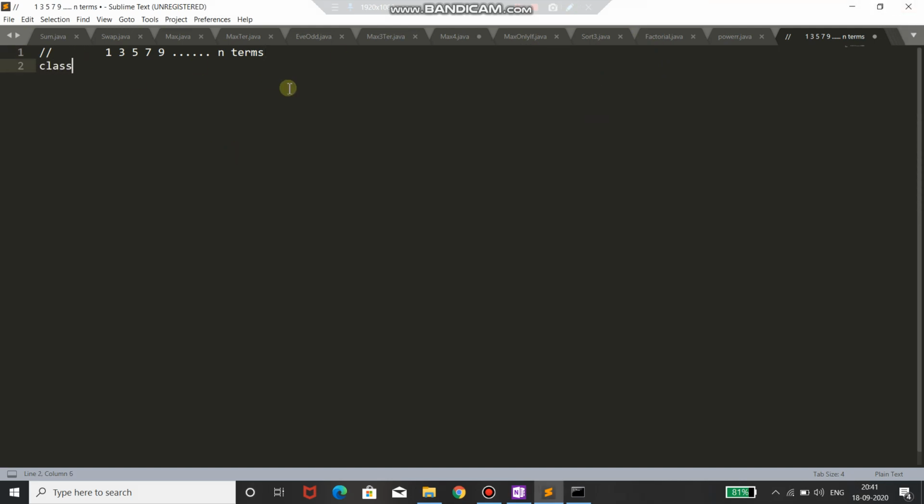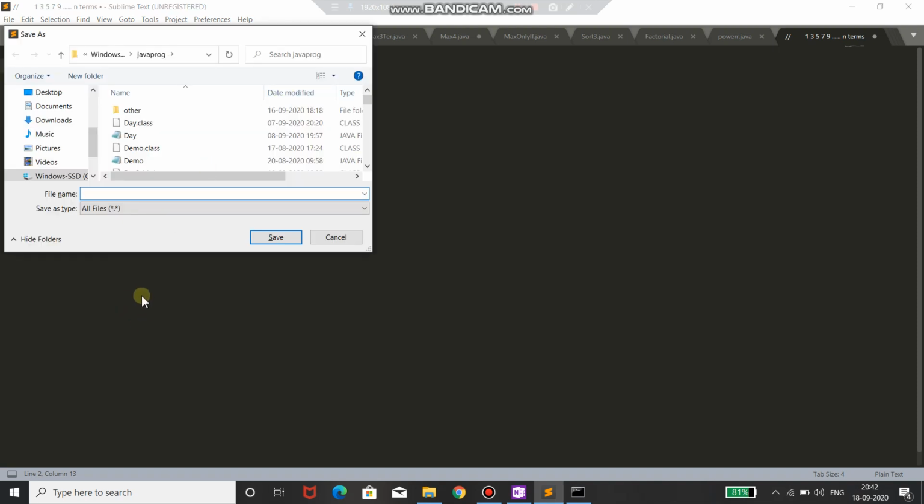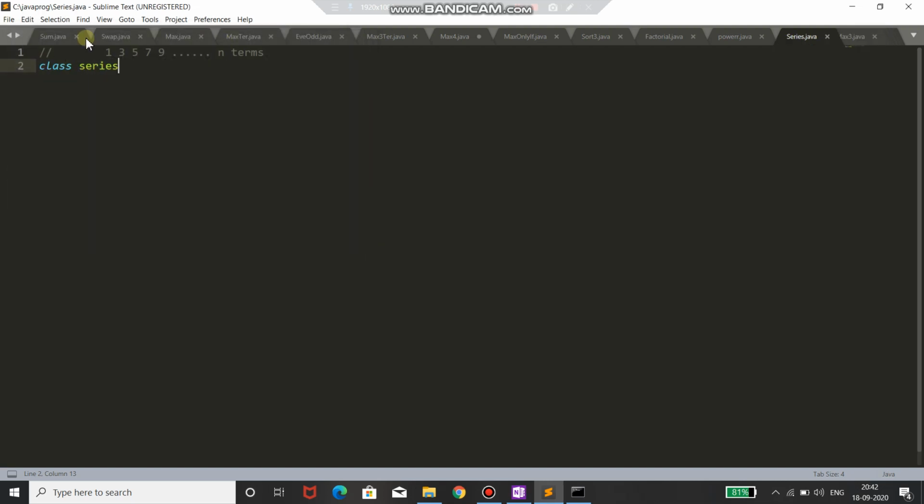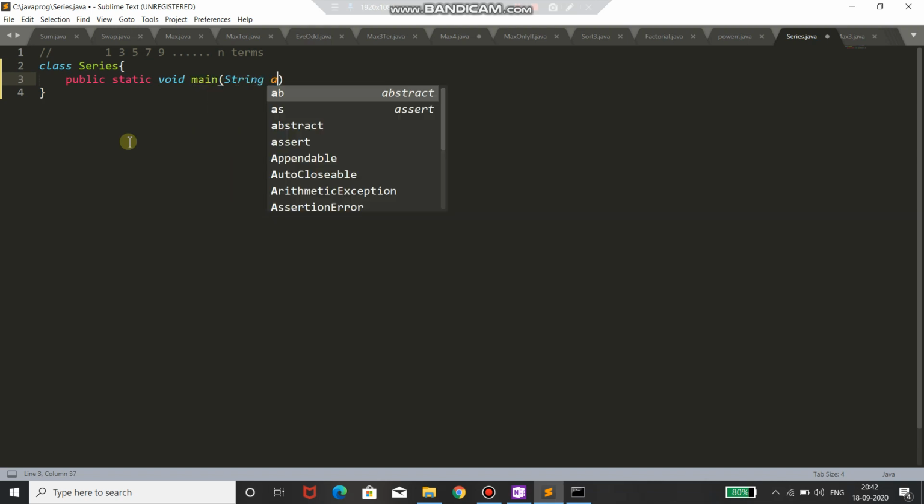I'll name the class Series, so this is Series.java. I'll also make the first letter capital, which is a convention in Java, so you should follow it. It is not compulsory and will not give you an error, but it is a good practice. And the main function, that is public static void main, with the String type argument inside it.